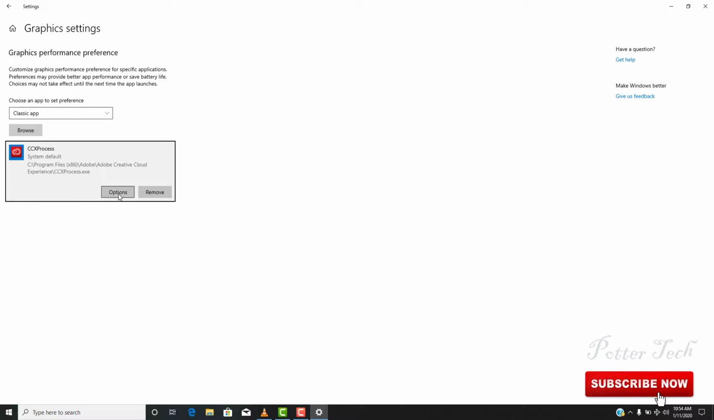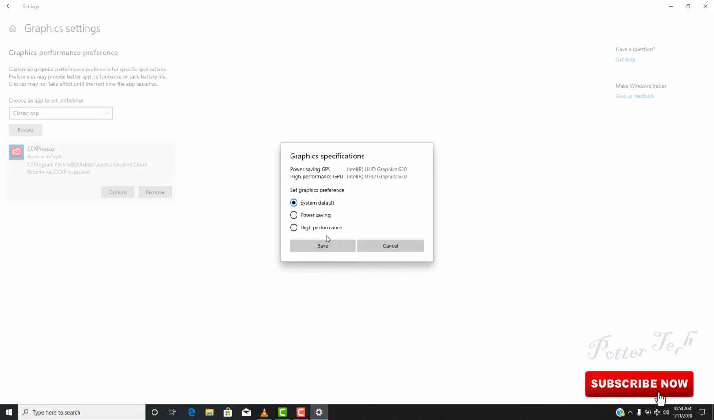So click on settings. You can choose if you want high performance, you want to minimize it, or you want the system to choose for you.